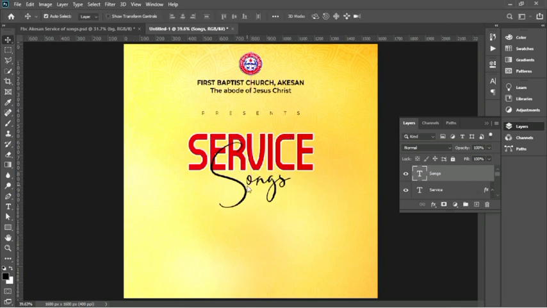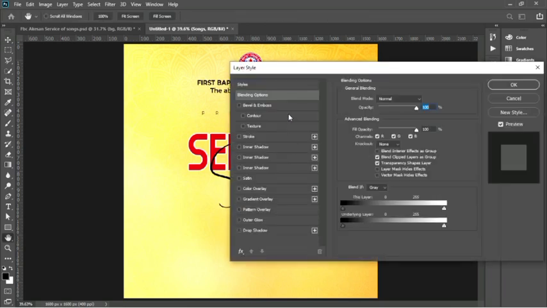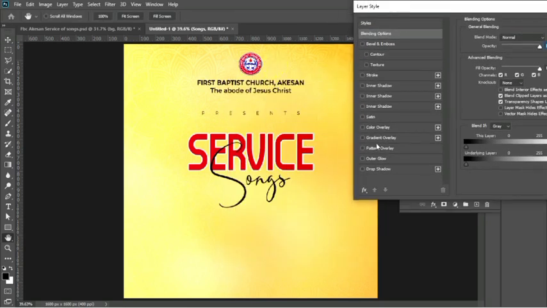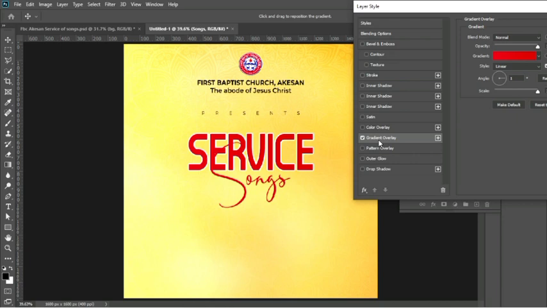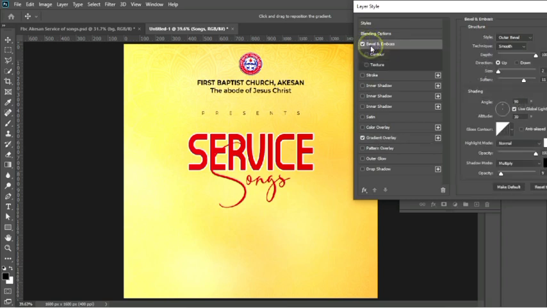I think this size is too cool for me. Okay, so from here let's go to our blending options. For the gradient, just apply the same color fill that we used for the service. Once you click it, it applies automatically. Then come to your bevel and emboss.